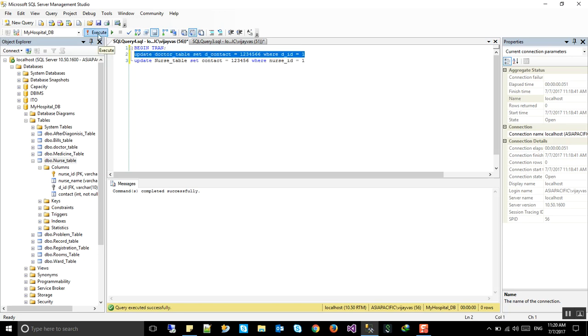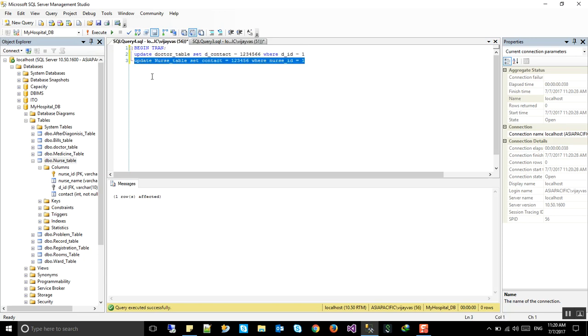First, we're going to run this update doctor table, and it says one row is affected. Then we are going to go to the second window and run the update on the nurse table, and it says one row is affected. Now both of your tables are locked. Now we're going to run the update on the nurse table here, and you can see it's hanging and it won't be able to update, because the nurse table is already locked by this transaction right here, so it's not going to update until you run some other query.